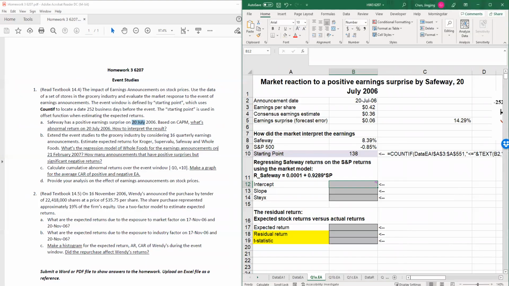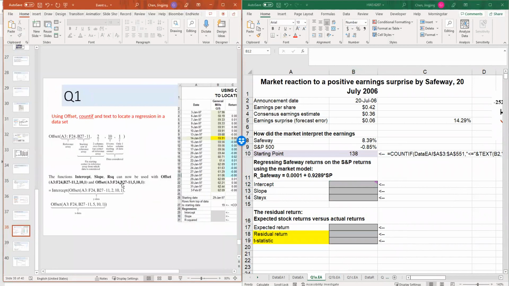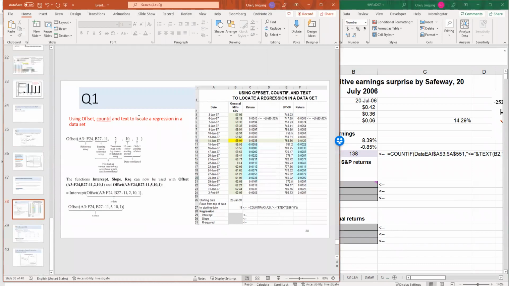So let me just remind you how to use the offset function. The offset function is demonstrated in the class exercise Q1. First, Excel will need to know the reference array. So you first include all of this data here as the reference array. And then the key point is to locate the starting corner, which is highlighted in yellow. The starting corner is not data that you're going to use for estimation. The data you're going to use for estimation is highlighted in green and blue.